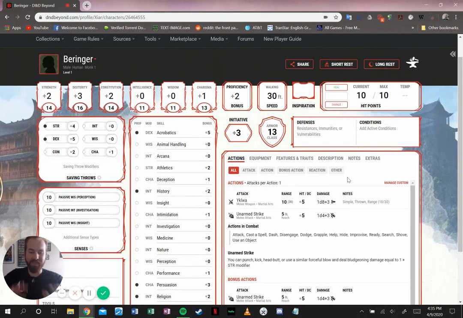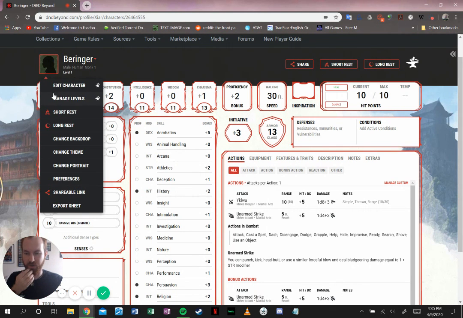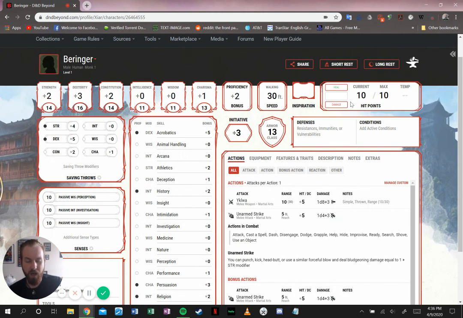All right, so that right there all together is how you would create a character sheet. And again, as I said, if you want to change your picture, you can click up here on your picture. When you go to edit character again, or change portrait, etc., you can change what you look like. Okay, so that is how you make your character. Tune in next time for how you can use Roll20 to play.